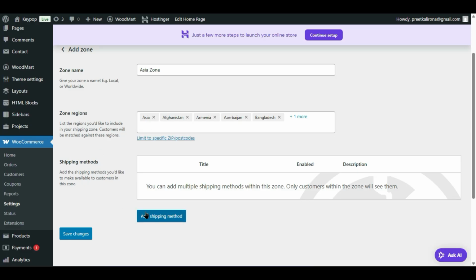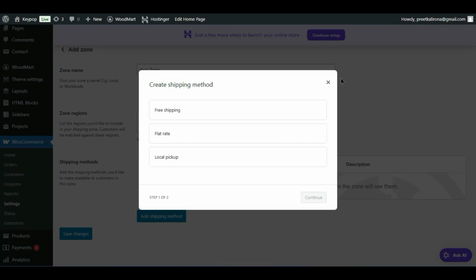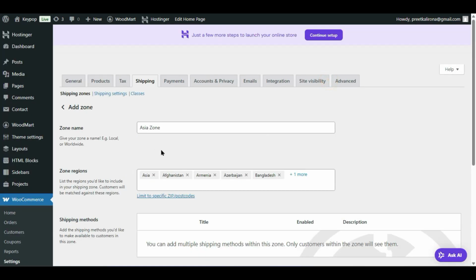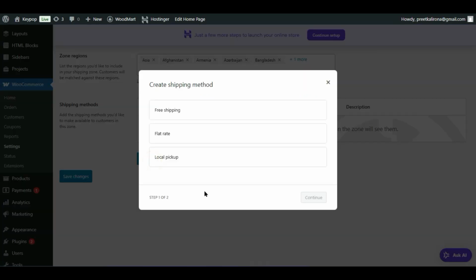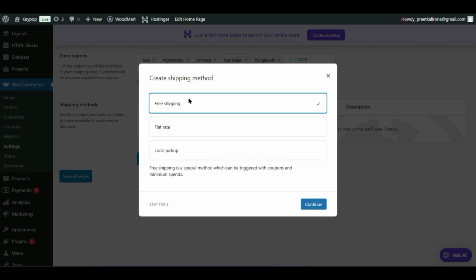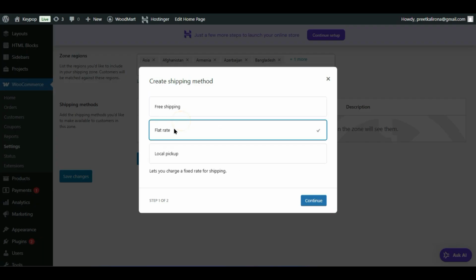Shipping method. Let's click on shipping method for Asia. What shipping method do I use for the Asia zone? So I will click on add shipping method. If you have a flat rate, then you have to select flat rate. Local pickup only if you have a local store. Let's click free shipping if you have free shipping. Let's click on flat rate. Continue.